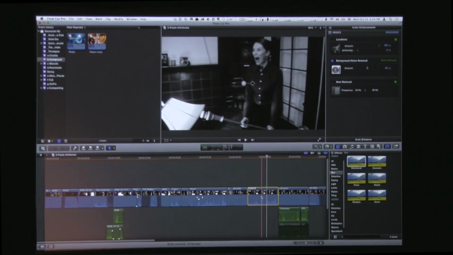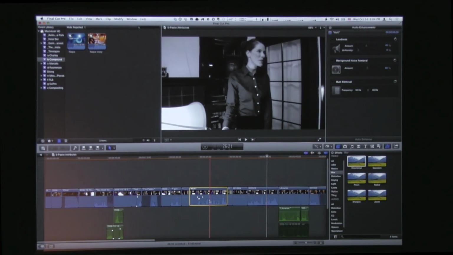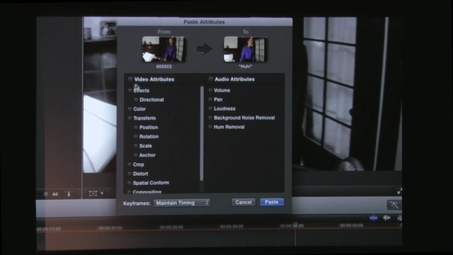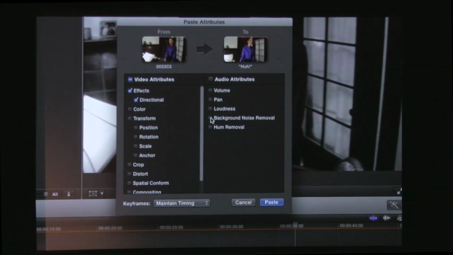So anything I add, I'll copy that, I'll go to another clip, Shift-Command-V is the keyboard shortcut, and now any effects that I've included show up separately, and I can choose each of those effects separately. It's not just like all effects. You can really go to a great deal of granular detail and choose. And then any audio attributes you've added now show up on here, loudness, background noise removal, what have you.